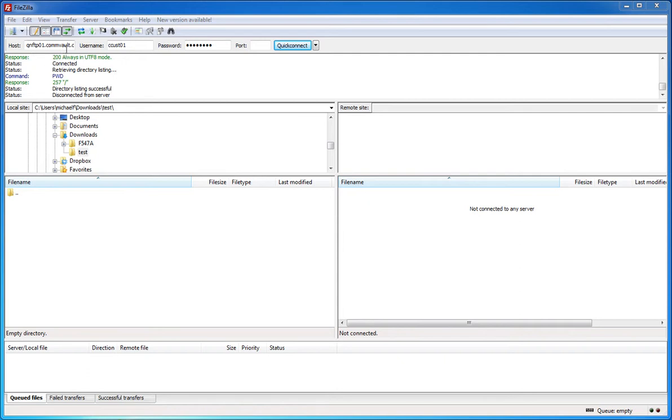I've already entered in the host details and the password at the top, so let's do a quick connect to get this accessing. As you'll see, it's connected. If I double-click incoming on the right-hand pane, as you can see, there is nothing listed.